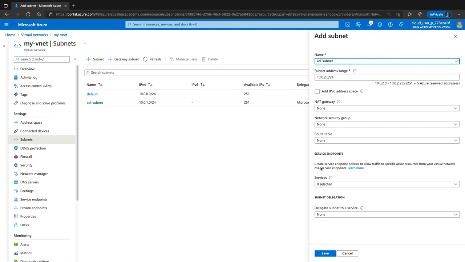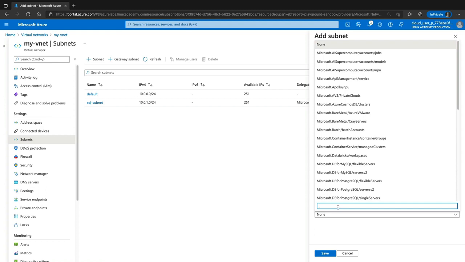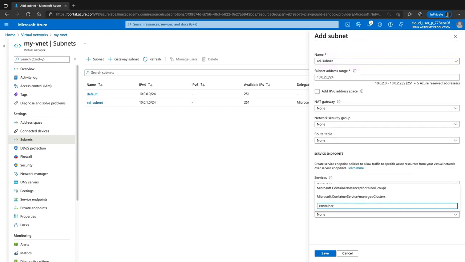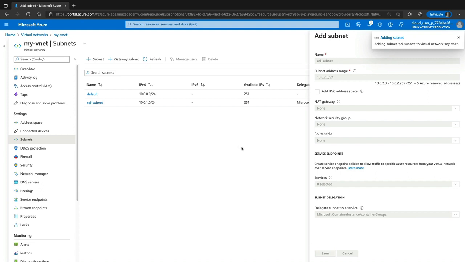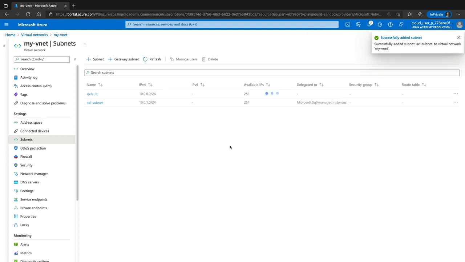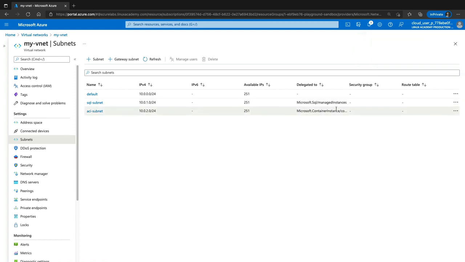Leaving everything else as is, we will go once again to our delegate subnet to a service, and I'll type in container. And I'm going to choose the Microsoft Container Instance delegation to container groups. And then hit save. And that will complete here pretty quick. Okay, so we have 2 new subnets. One is delegated to SQL Managed Instances, and the other is delegated to container instances.